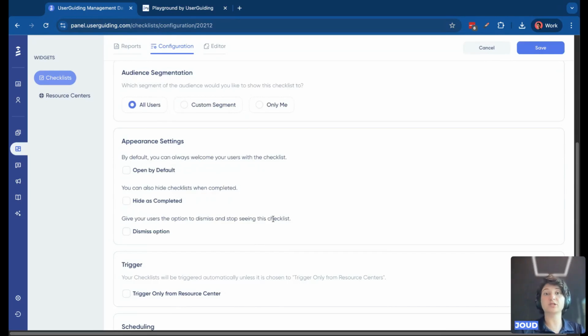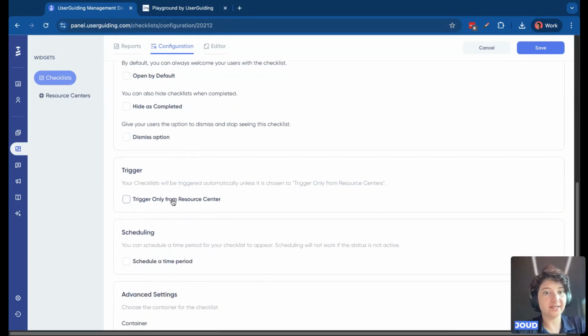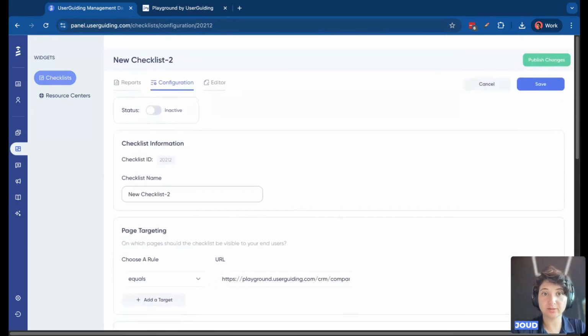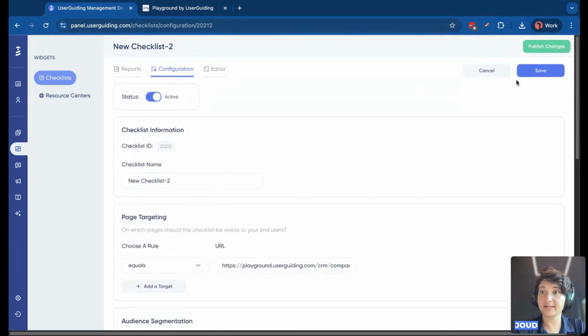Another thing that you can do is have multiple layers of checklists. So this way you can take the onboarding to the next level and gamification. You can have a bronze level, silver level checklist, and then a gold level checklist. So, you know, practices from Duolingo in gamification. You can have it trigger only from the resource center, schedule it as we talked about, and over here I can activate it, save, and publish.